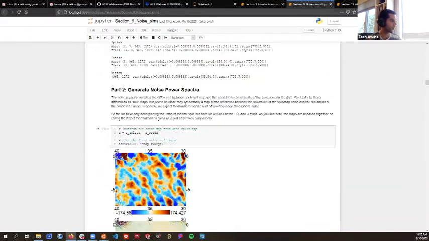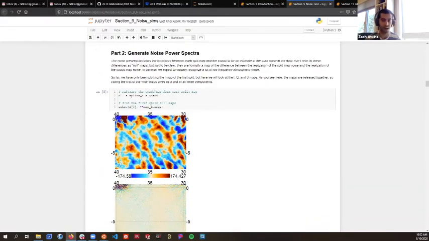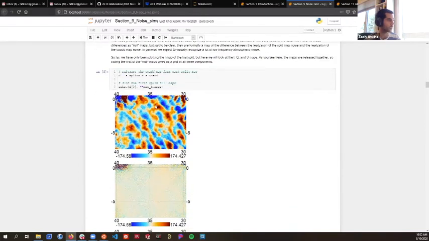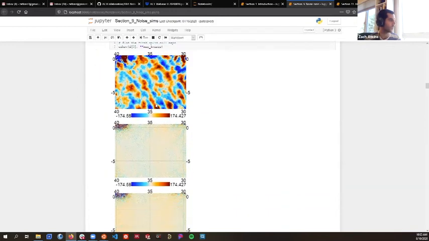So moving along, what we do is we subtract from our split maps the coaddition of all those splits. So this removes all of the signal in map space and leaves us with an estimate of our noise. And when we look at that noise, again, this is Stokes I, Q, and U, we see quite a lot of large scale or low L features, and these, of course, generally correspond to atmospheric modes.